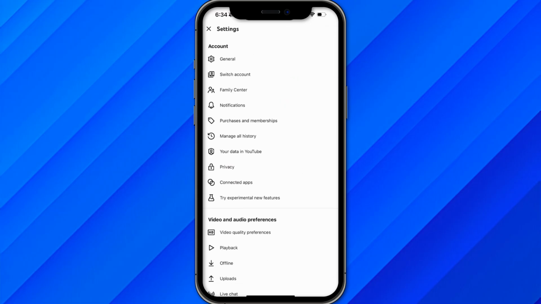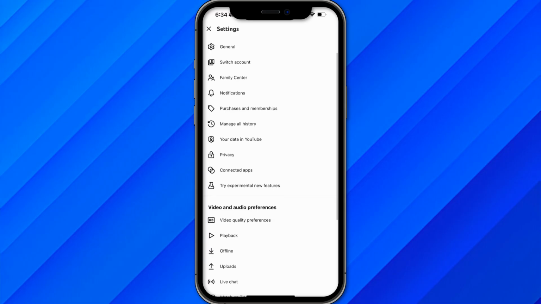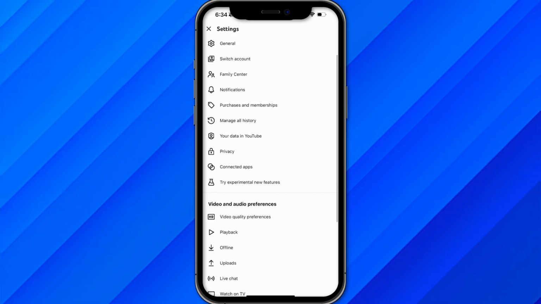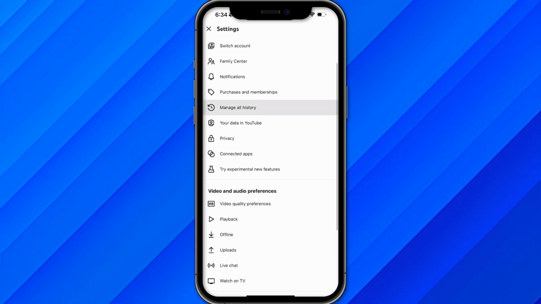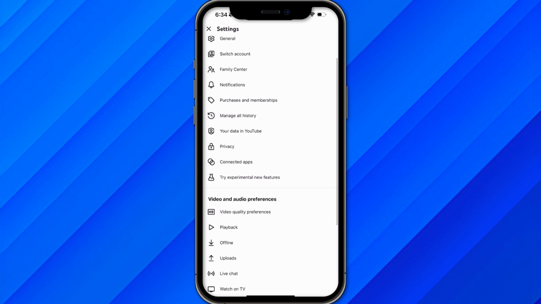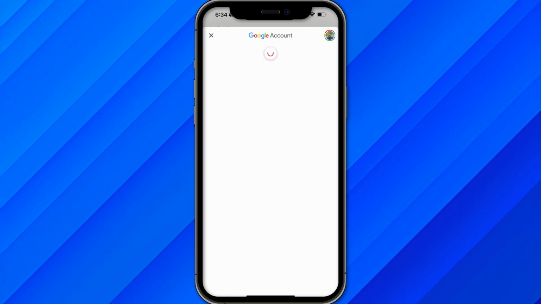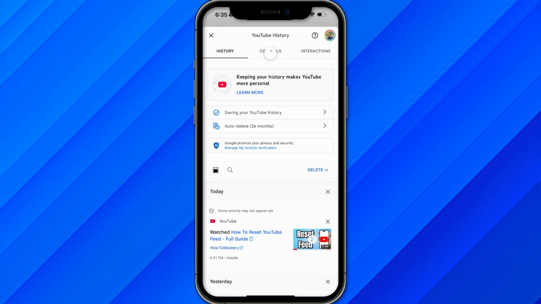Just click on settings, and inside account you will see multiple options like general, switch account, family center, notification, purchases, and manage all history. That is where you need to click on manage all history. And once you click on manage all history, that will take you to your Google account where all your history of YouTube is saved. As you can see, currently mine is set to auto delete within 36 months.